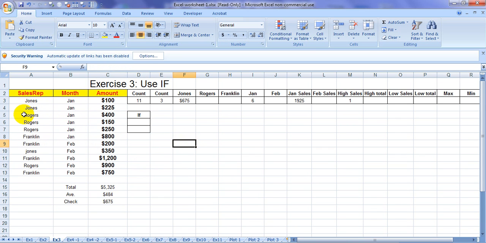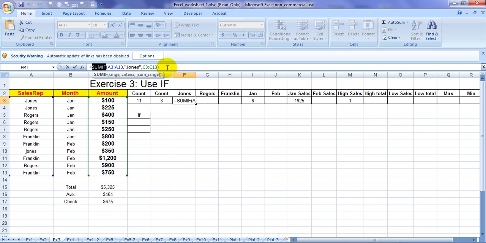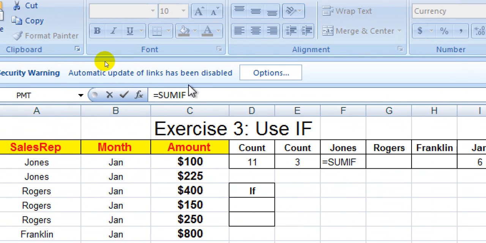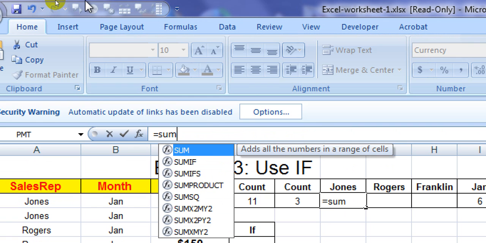Now, if I want to know how much is the total sales closed by Jones, then in that case I use another function, and that function is called sum if. So sum if, maybe I close it here and I write it one more time. So let me just go here. So I wrote here sum if, equal to sum if.